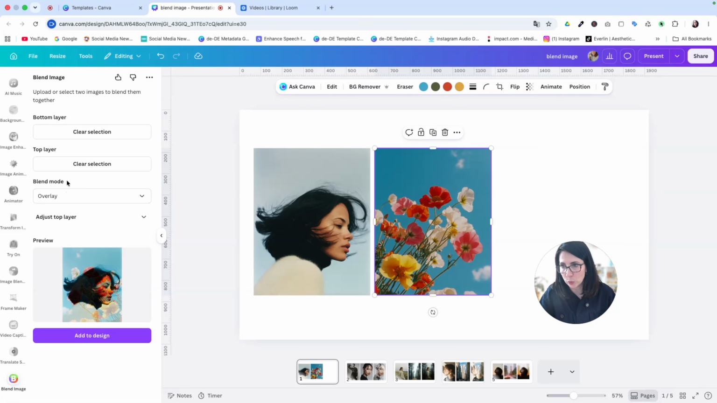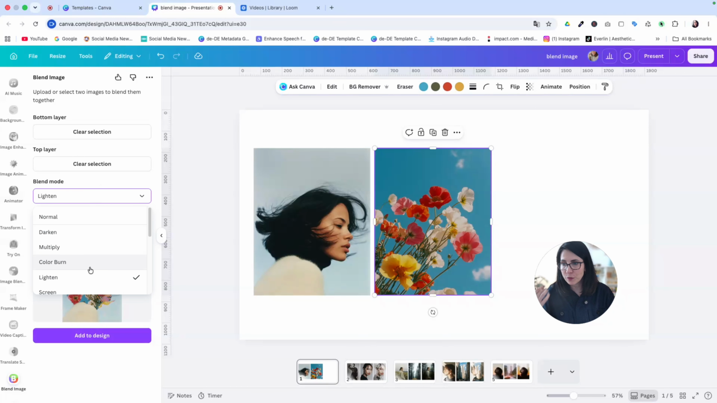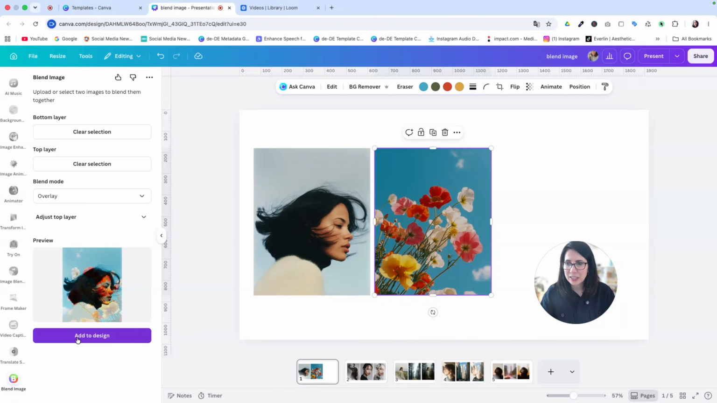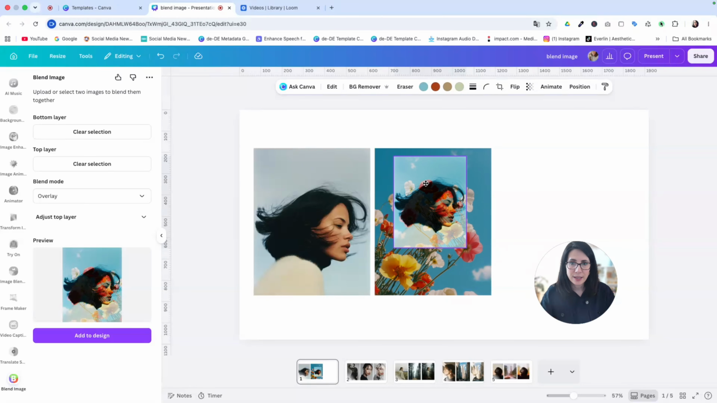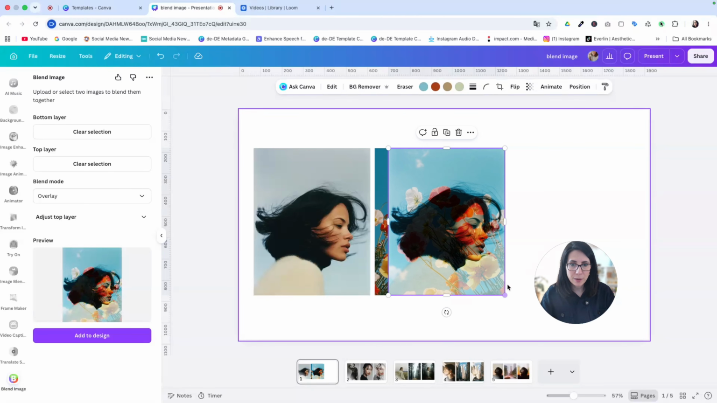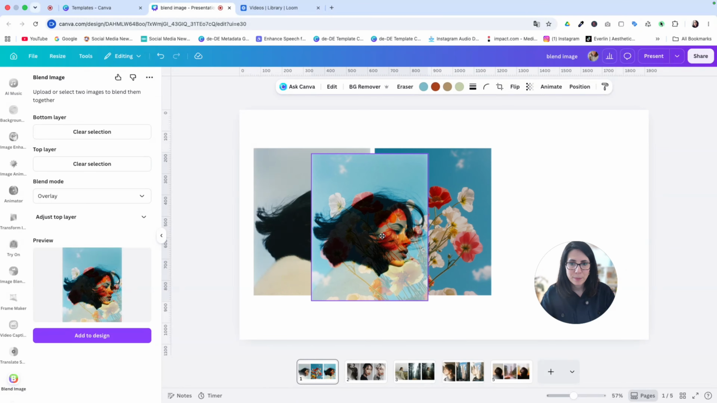A different one that I like is lighten. You see how delicate it is? So just feel free to test. For this particular image, I'll use overlay and add to design. Then you have a completely new image that is a blend between these two.